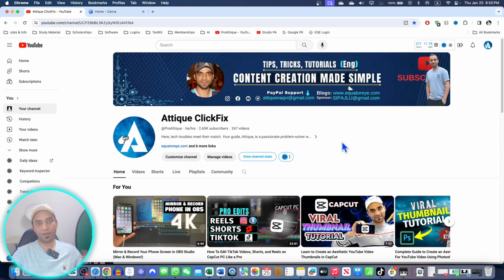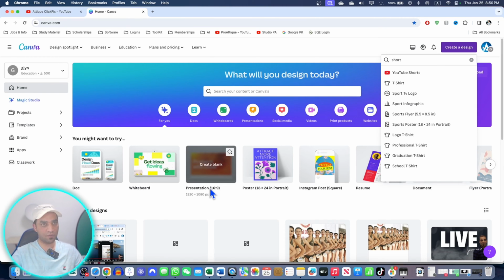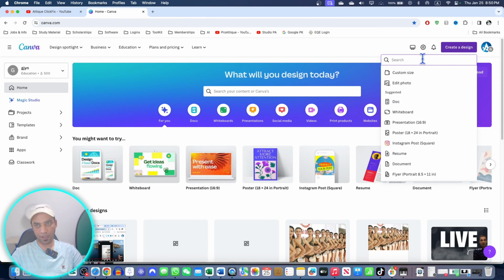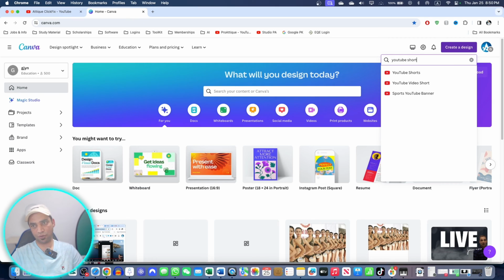All right, so here I am on my Chrome browser, and make sure that you open Canva in Chrome instead of just opening the Canva app, because this trick works on Canva if you open it in the Chrome browser. And what is the ratio? You can just go to add a new design, log in, create a new design, and here you can simply type YouTube Short. That is the ratio of 1080 by 1920.